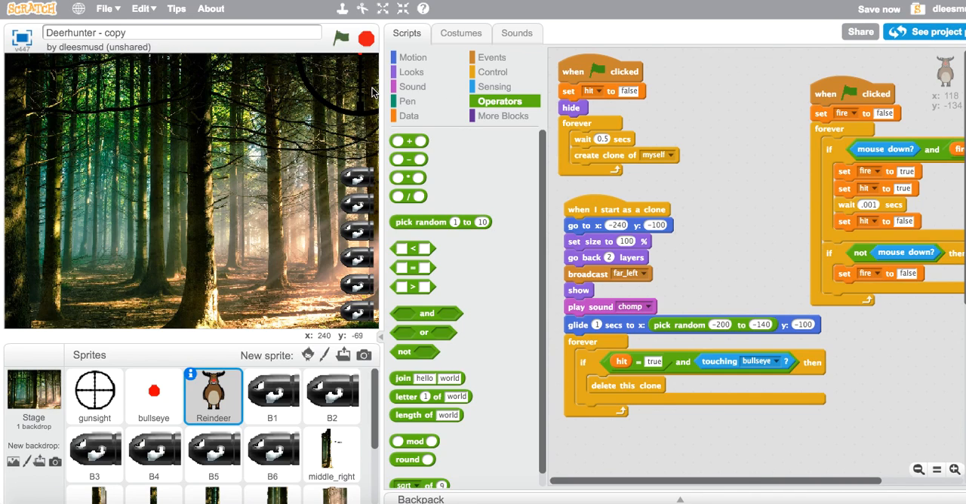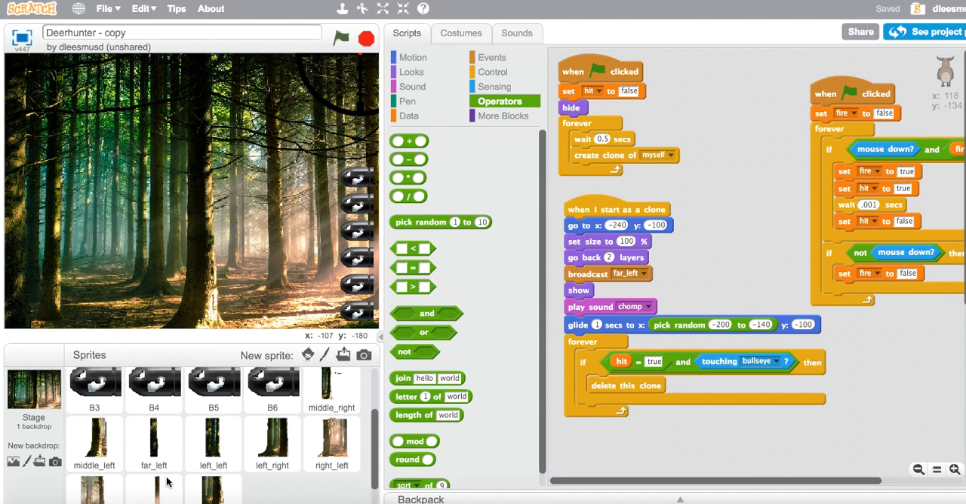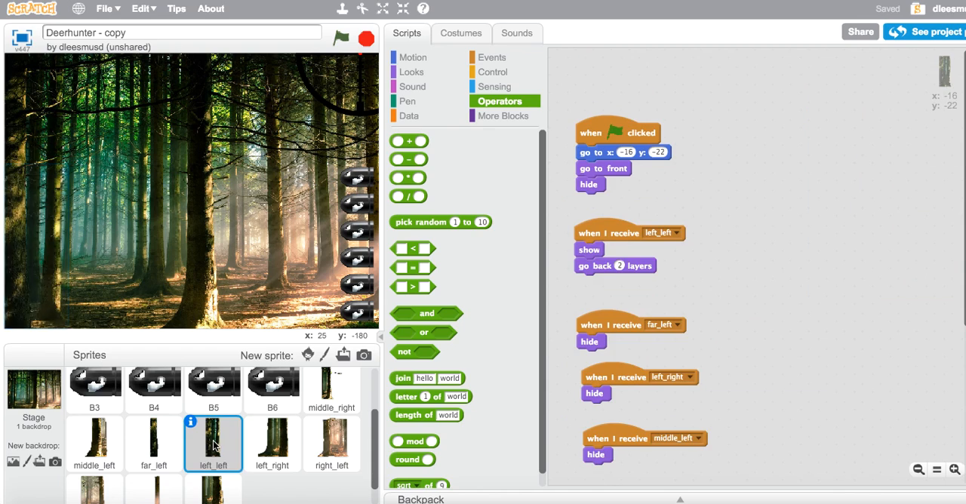So now we want to make the reindeer not appear just from the far left, but also from, let's say, maybe this tree right here. The left tree, you can't tell, but it's this tree right here. So we want it to appear from behind this one and also behind this one. Eventually we want our deer to appear behind every single tree. But for now, let's just do this next one here.